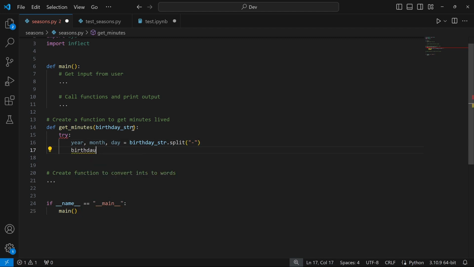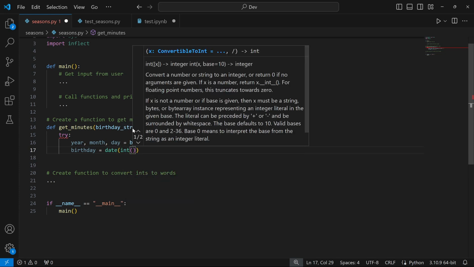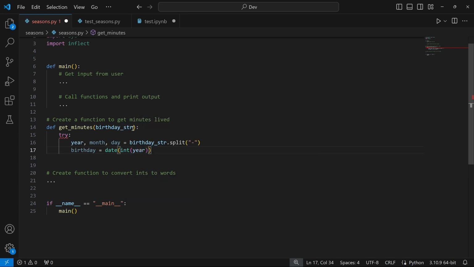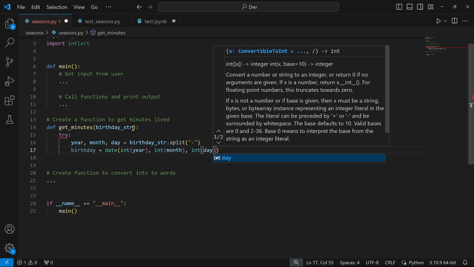We'll call this variable birthday for the actual user's birthday. And this variable is going to contain a date object with parameters int of year, because remember we need to convert these to integers because they are still strs, the int of month, and lastly the int of day. And this should do to create a date object using the user's birthday.